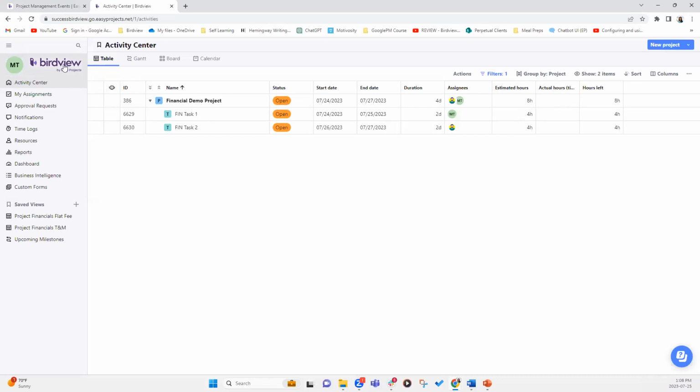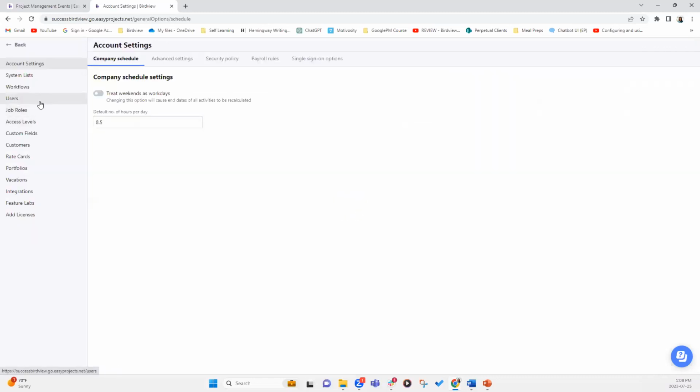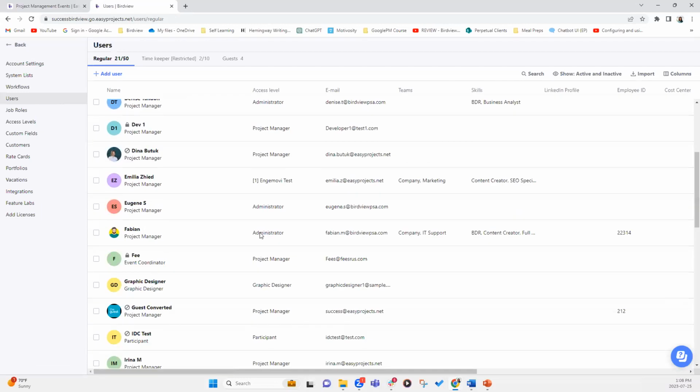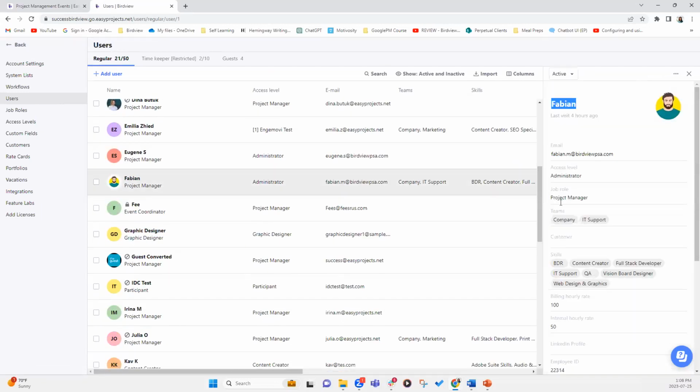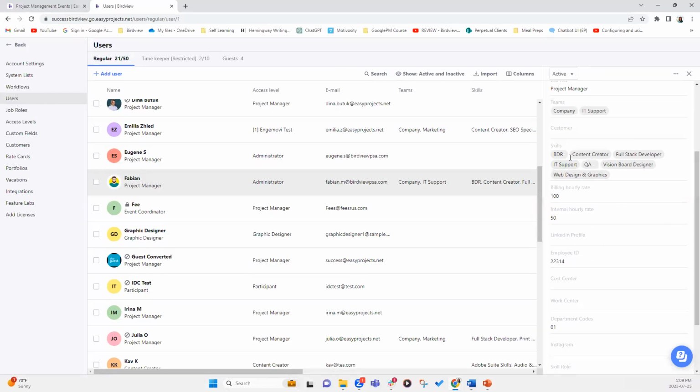How do you know that? You can go into company settings, and under users, let's say Fabian, because in this case, Fabian and Mishna share the same rate. Under user profile, you will notice that there's an internal hourly rate, which is $50. This is what it's costing the organization to utilize Fabian's services for the project. And then you also have the billing hourly rate, and I will show you how this will be demonstrated in the financial module. So focus that we have an internal hourly rate of $50.